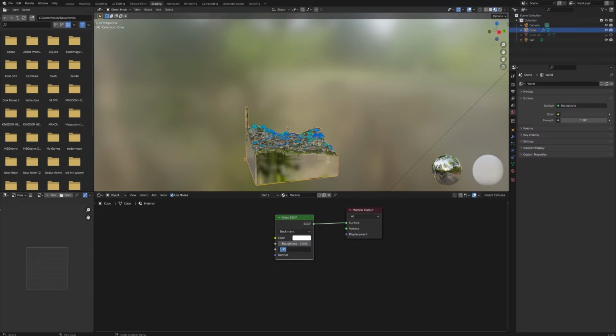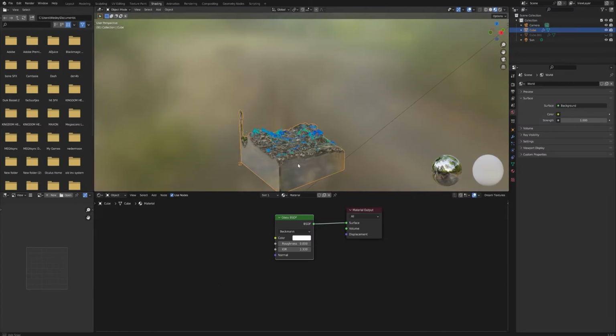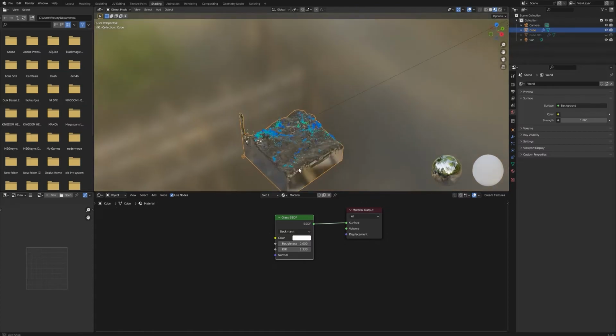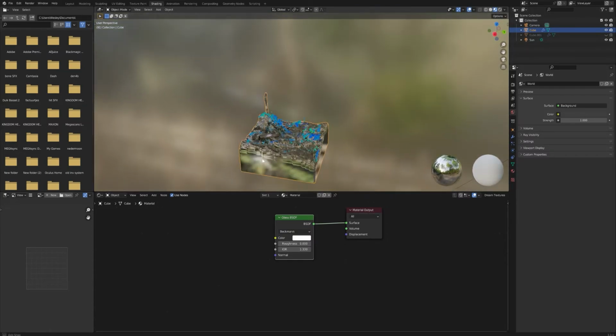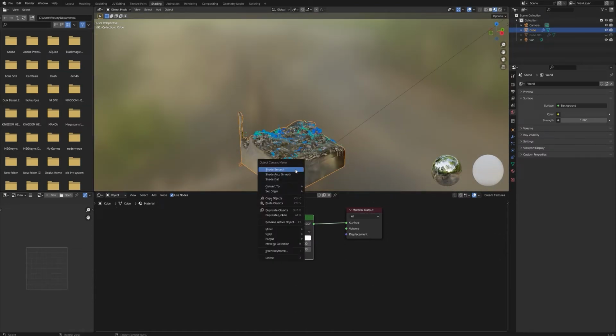We can set the IOR, which is the refraction index, to 1.33, which is just the standard for water. This is literally just physics. You will see a little bit of blockiness to your mesh, and that is because it is not mega high resolution. You can just shade that smooth and it'll take care of that.